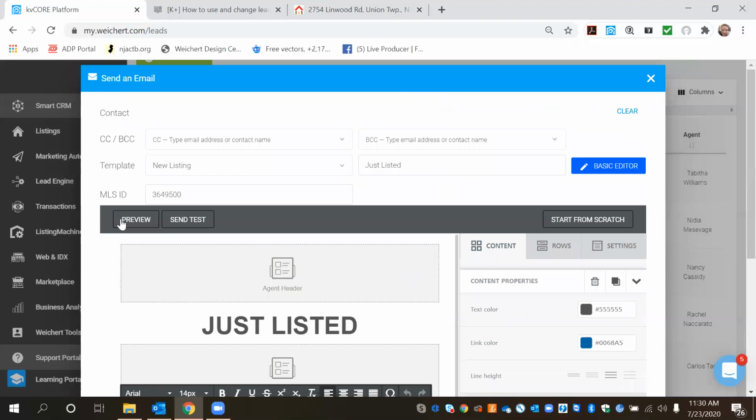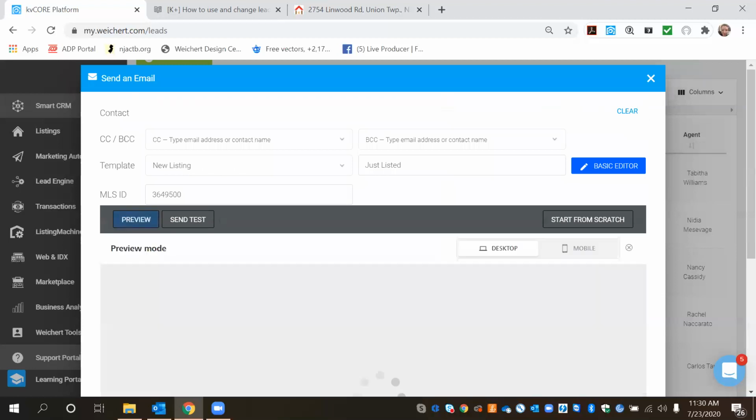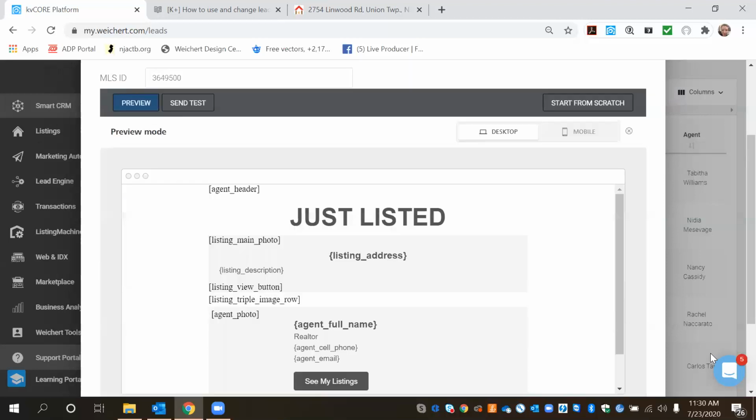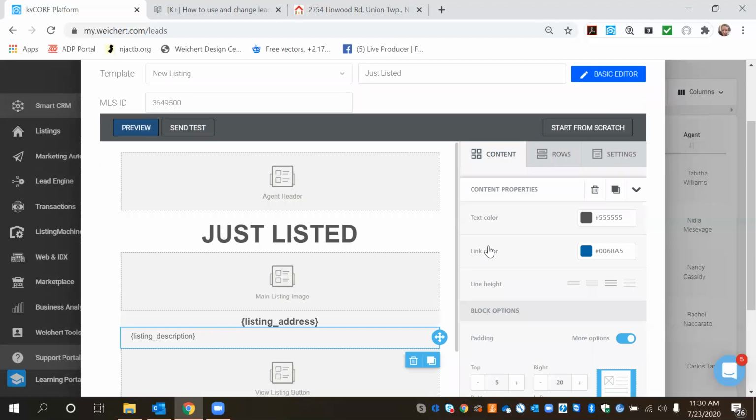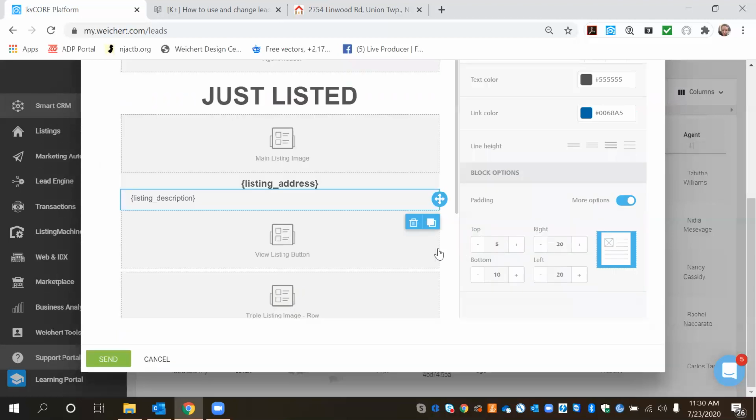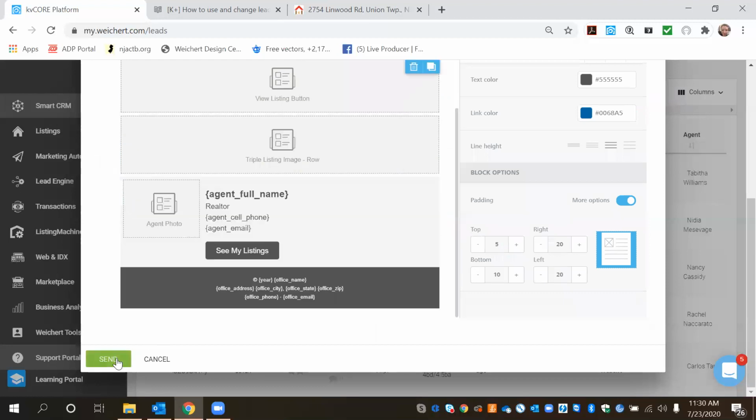You could actually do a preview here if you wanted. It doesn't look good, the preview. So let's not even bother. I'm just gonna send it. I'll send it to myself and then you can see what it looks like. Okay, I'm gonna send it to myself right now. I'm gonna show you what it looks like.